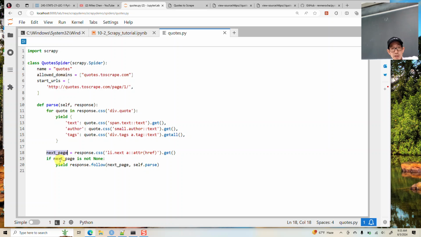So as long as it's not None, then we can give the spider the command to go to the next page. We could say follow a link. What is the link we're going to follow? Follow the next page link there, and then once you do that, call parse on itself. So follow that and then call parse on itself. So that is the quote spider.